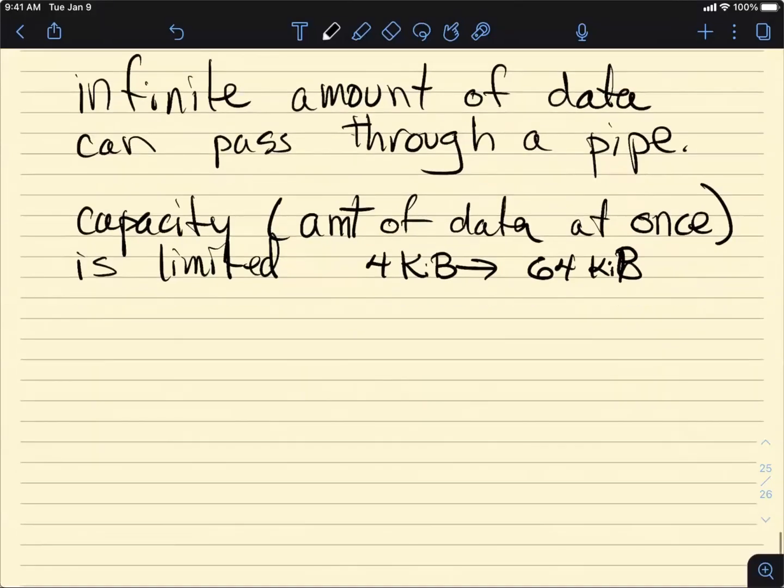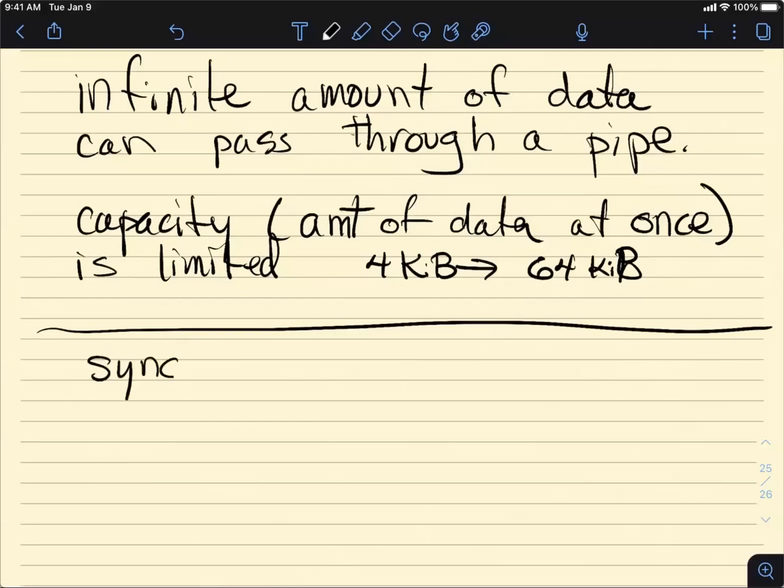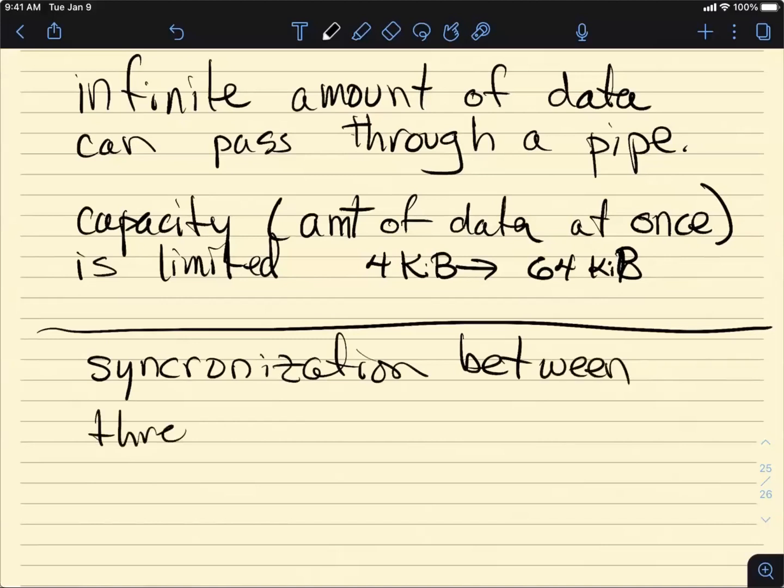All right, so at any given time, the pipe can become full. So there is a way of doing synchronization between processes. And that is actually the subject of the remainder of the term, synchronization between threads and between processes.